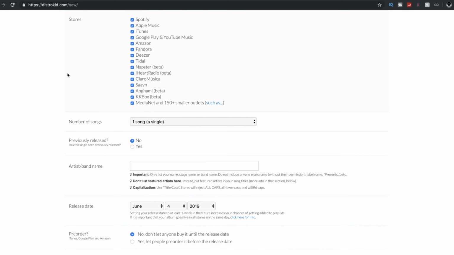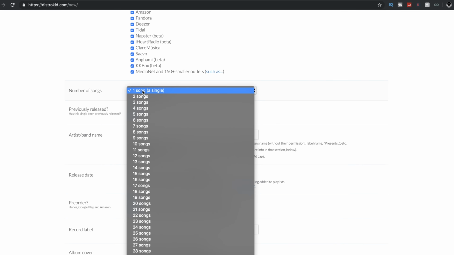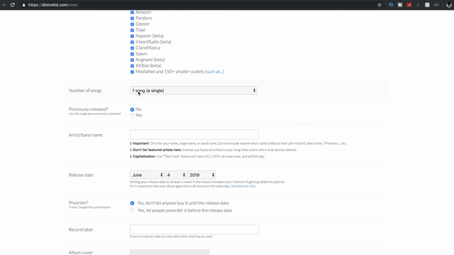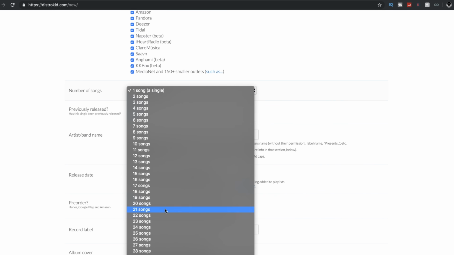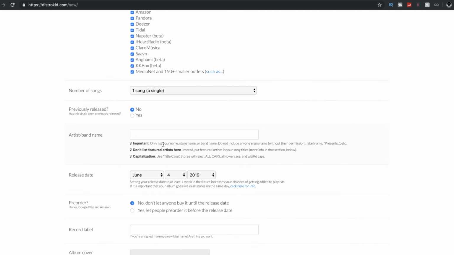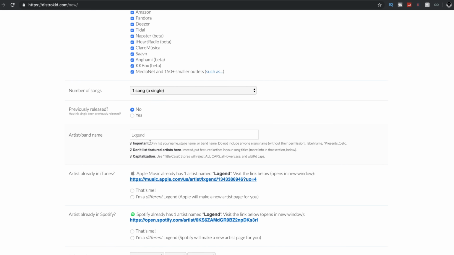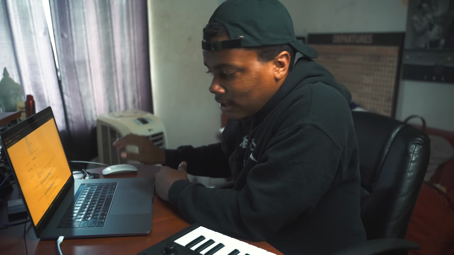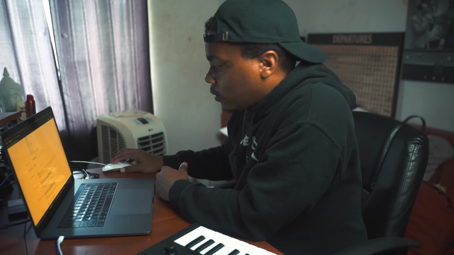Once you select your stores, come down here to the number of songs. So it can be a single, that'll be 1 song, or you can do an album, which is 2 or more songs. So right now I'm just gonna do a single, boom. It hasn't been previously released, but so we got Legend here. You got to use the title case. It will reject all caps. Don't put the featured artist in here because it'll do that later. Only list your name. Don't list anybody else.